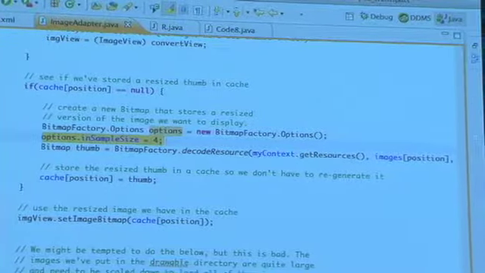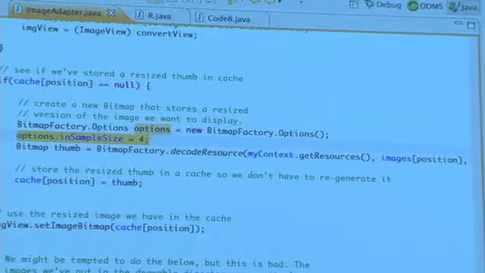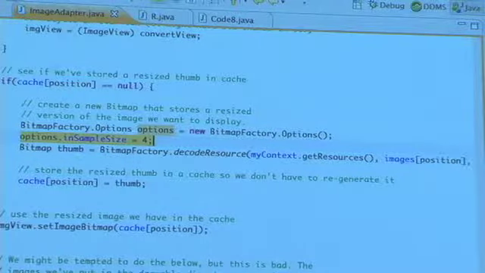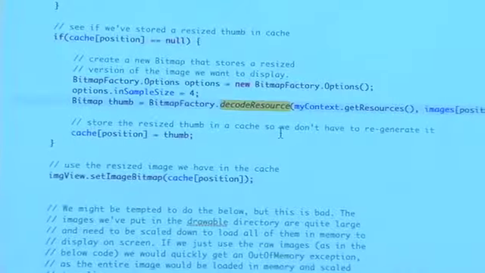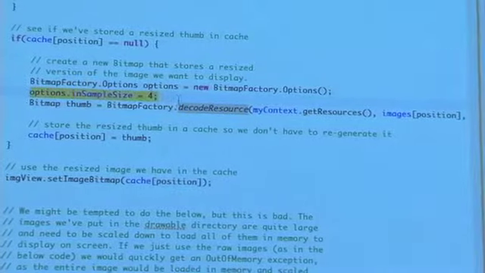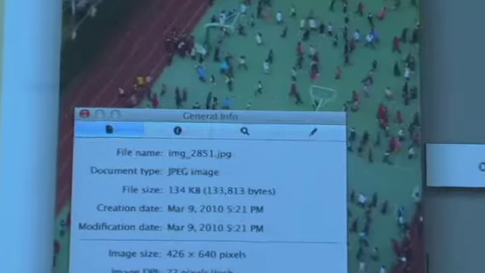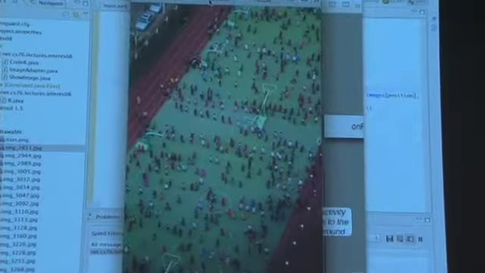You'll notice that nowhere do I specify that the thumbnail that I want should actually be 100 pixels by 100 pixels. That's an important differentiator: I might not actually be creating thumbnails that are even close to that size. What BitmapFactory is doing via the decodeResource method, coupled with the option I provided, is reading this image, which, let's see, is basically full size.